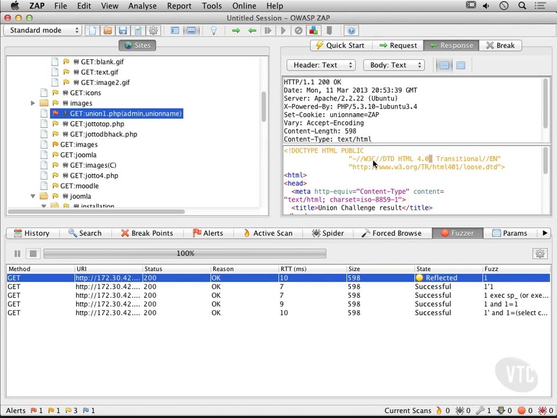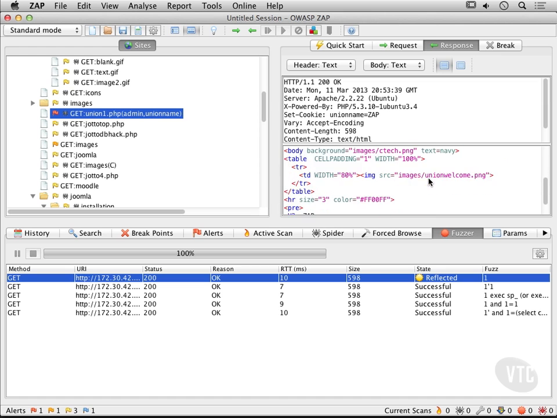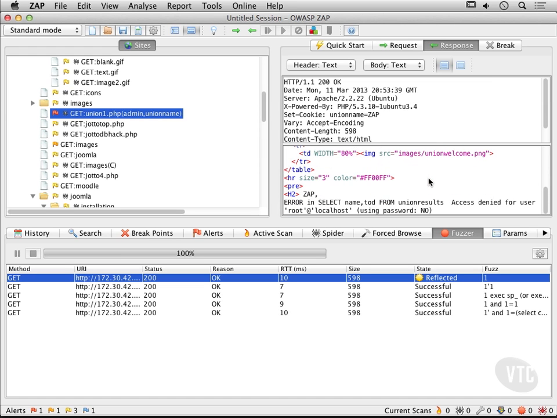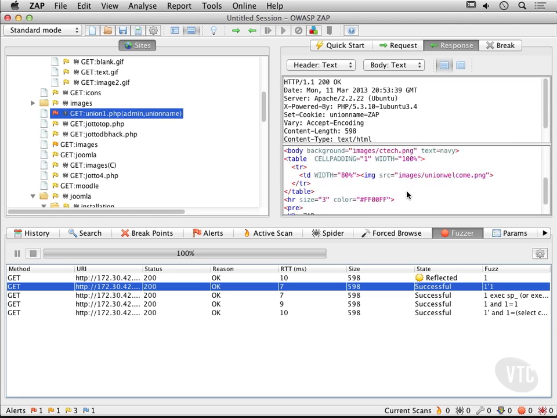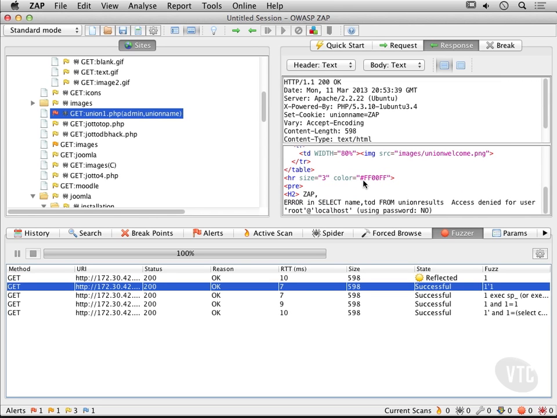So what did I get for a response here? Because it looks like I've got successful here, and I've got a state of reflected. So let's take a look at what we got. Well, what we got is actually just the error message again. If I take a look at successful, one of these over here, again, we're still getting error messages.